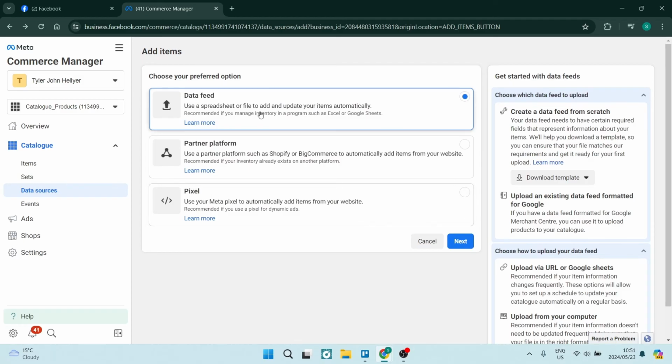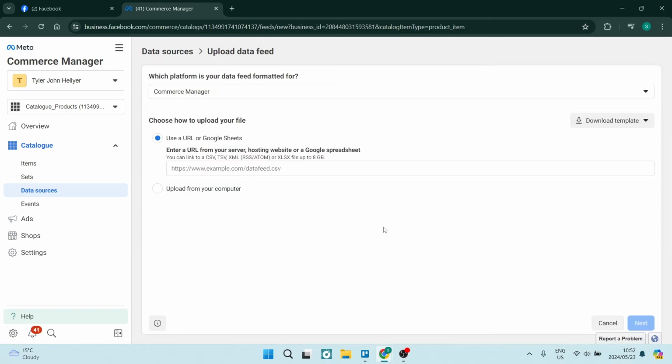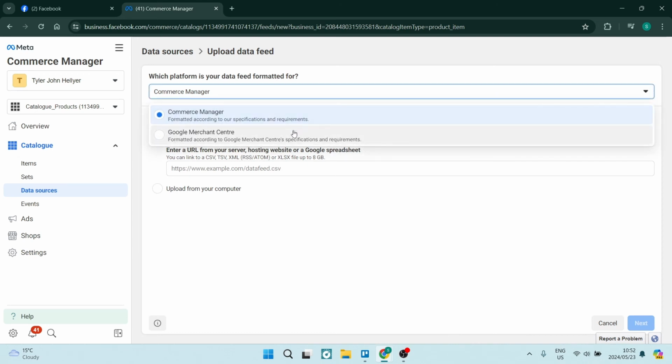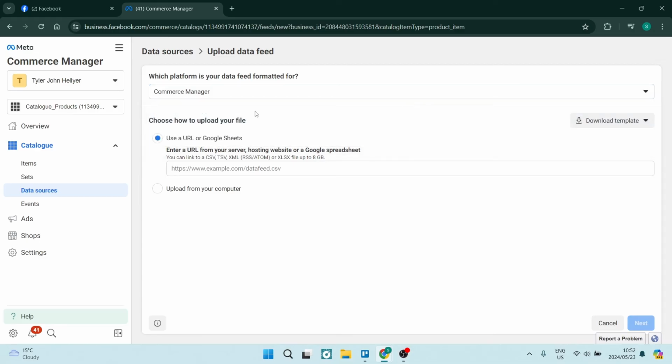But if you're going into data feed, for example, you can see over here, you can choose what platform your data is formatted for, so either Google Merchant Center or Commerce Management. We're going to keep it right over there. You can download a template, which makes it easier. You can just enter the information on the template. That's if you don't have your own template or your own file that you are going to be uploading.